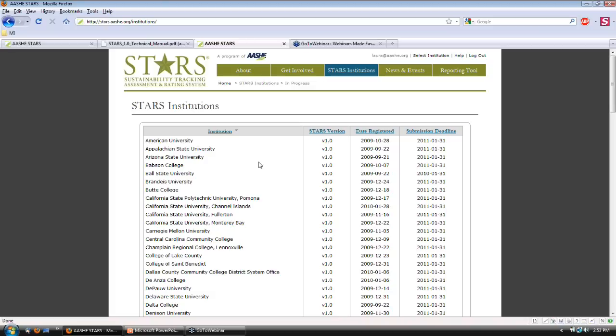They're organized alphabetically. I'll also point out, since I have the screen and we're looking here, this is the same place you'll be able to come once institutions have completed their STARS submission. These institution names will become links. So for example, if American University completes its STARS submission, you'd be able to click on their university name right there and be taken to their summary page showing all of the information that they had submitted.